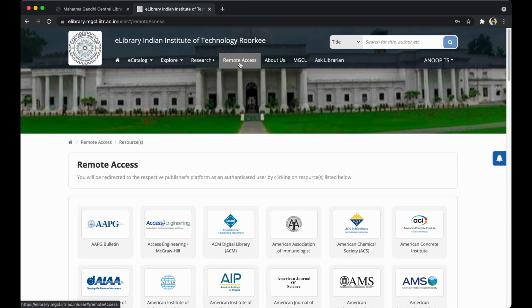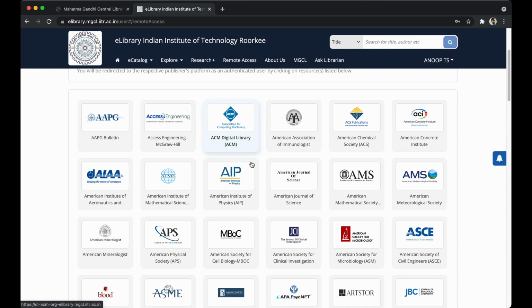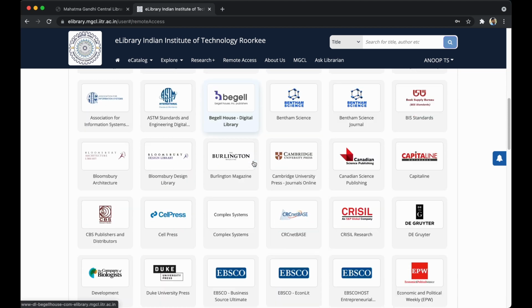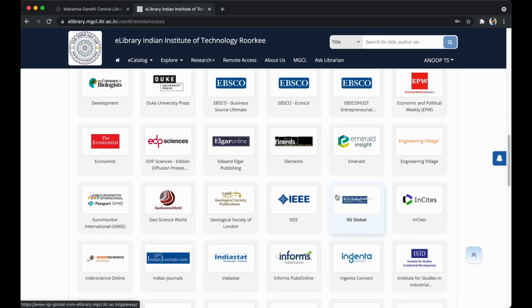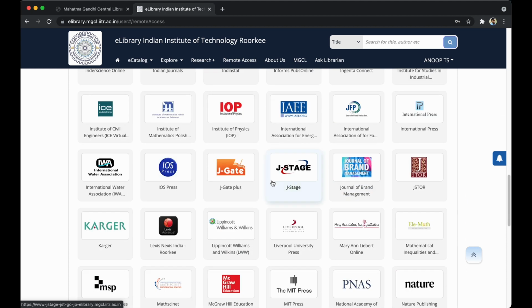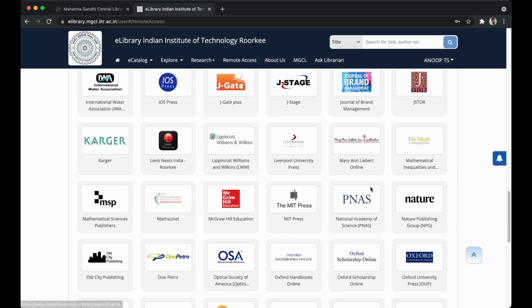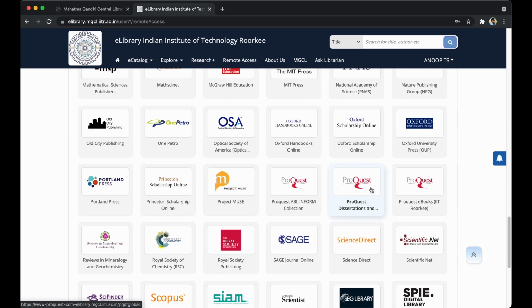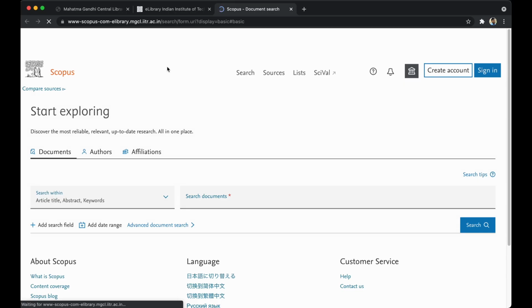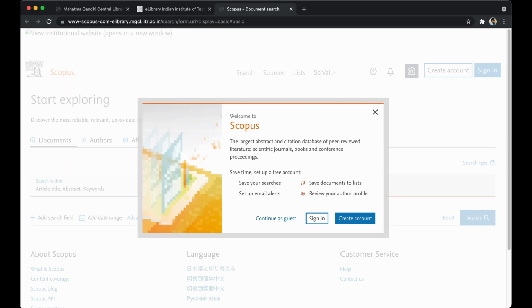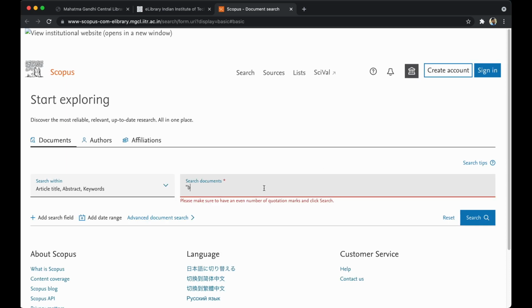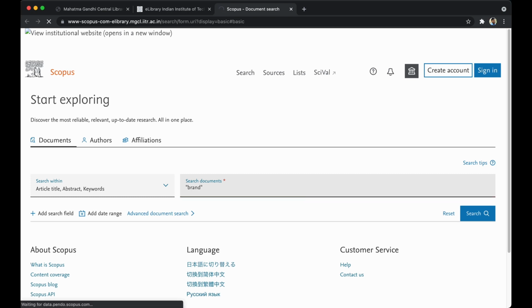There is an option called remote access. You have to press there. Then you will see all the subscribed journals as well as the databases from MGCL. You can click on each database or each publication house logo to redirect to their particular website. For example, I'm clicking Scopus now. You can see on the top left side it shows that access provided by IIT Roorkee. So if you type anything there, you will be getting results and you can use it without any issues.